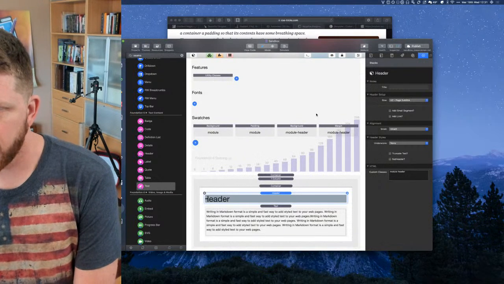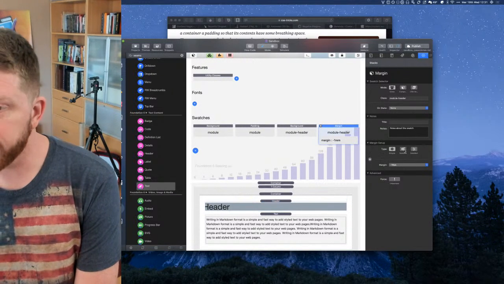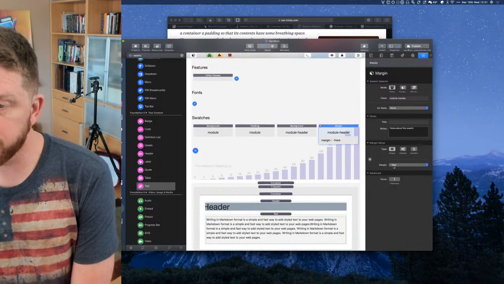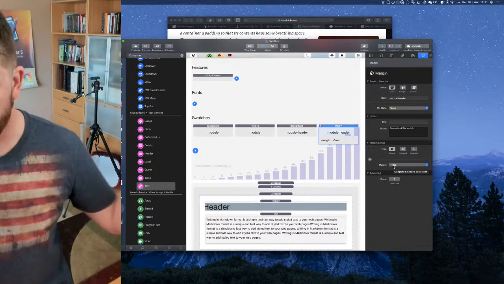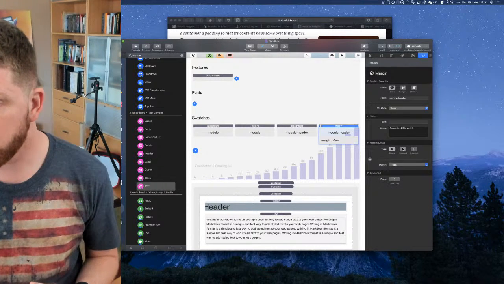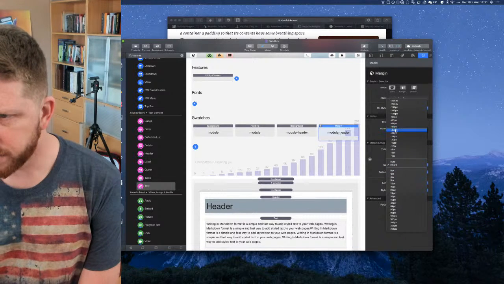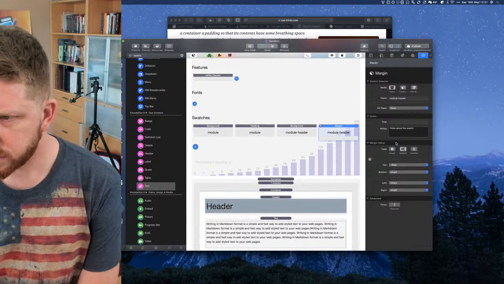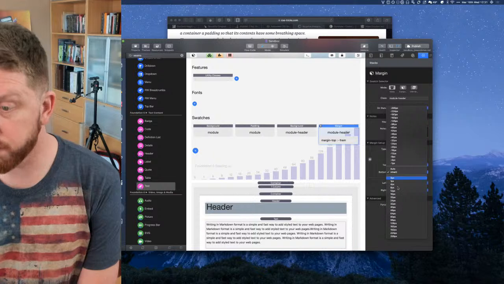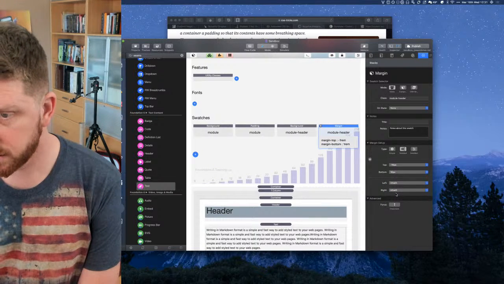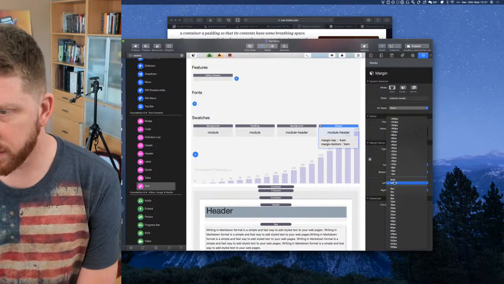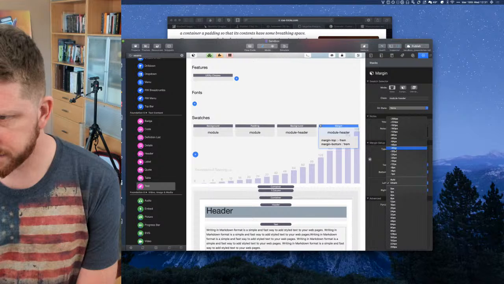So what we're going to do is, on our margin for our header, instead of using this simple setting of negative 16 pixels on all sides, we're going to go over to detailed. On top, we're going to do negative 16. On the bottom, we're going to do positive 16. And then on the left and the right, we're going to do negative 16.